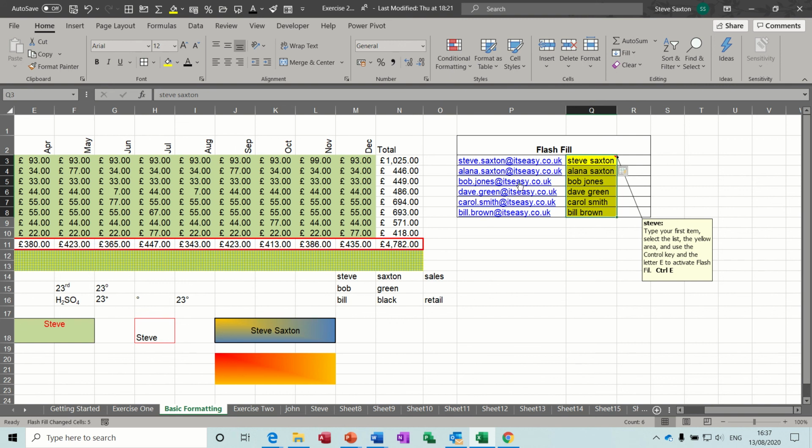Now these are all from the same company, so that was quite easy to do. Obviously if they're different emails, you might not get them all, but you're going to get a lot more than you would if you just tried to do it manually.